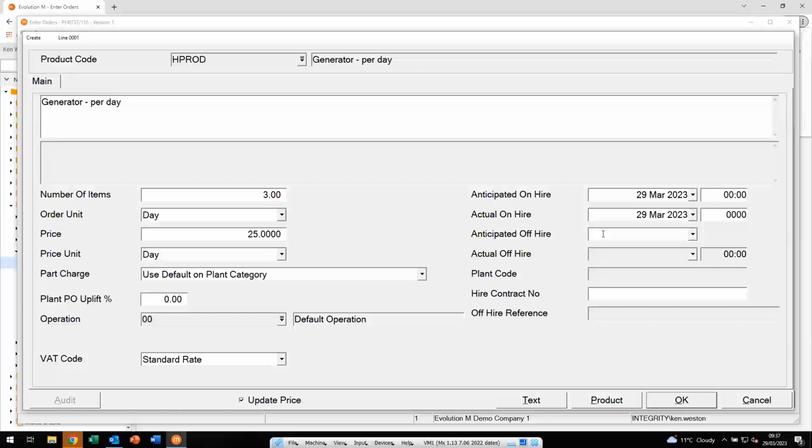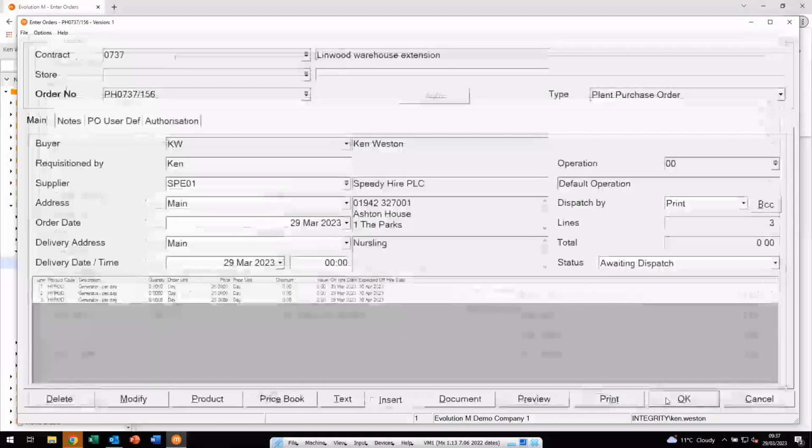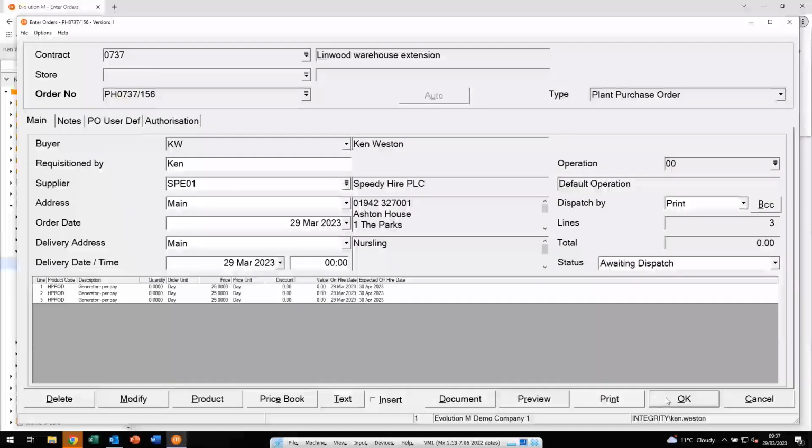The anticipated off hire gives you an ability to say when are you likely to be finished with it. So I could put that through as the 30th of April, for example, say I'm expecting to have it for just over a month. Maybe put in some sort of hire reference if that's applicable at that point. So saying OK at this point will create me a 3-line purchase order, as I was explaining. Because I haven't pooled those items together, I'm able to deal with them each individually. So they could all arrive on site at the same time and finish at the same time, but they could arrive and depart on different dates.